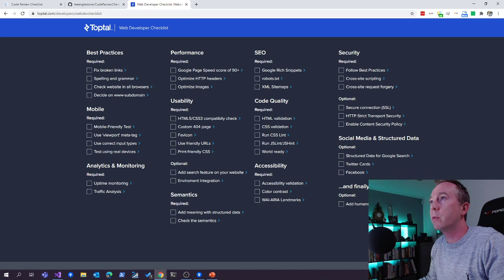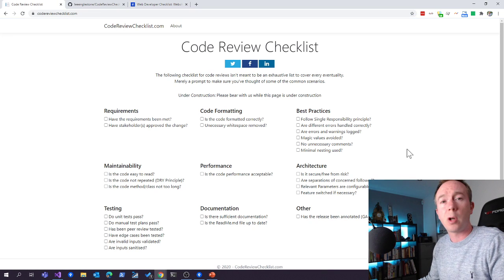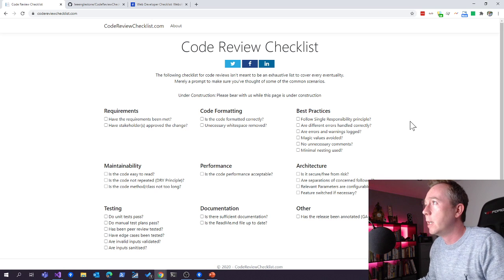I got the inspiration for this website from this website, a very famous one called Web Developer Checklist. It's now changed hands and someone else is looking after it by the looks of it, but this is a really good checklist if you're doing web development. I wanted to create the equivalent for code reviews, so I checked, and sure enough, the codereviewchecklist.com domain name was free, so I registered that and just started putting a bit together.